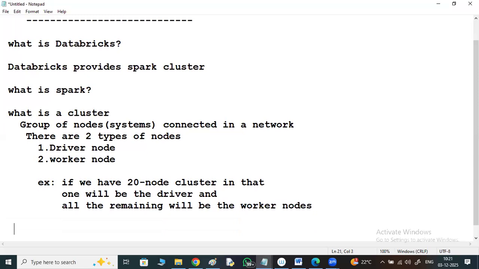So generally, in the case of Spark, see, Spark is a very high speed processing execution model which processes huge data in a very short time, right? In the case of Spark, it is in-memory computing.